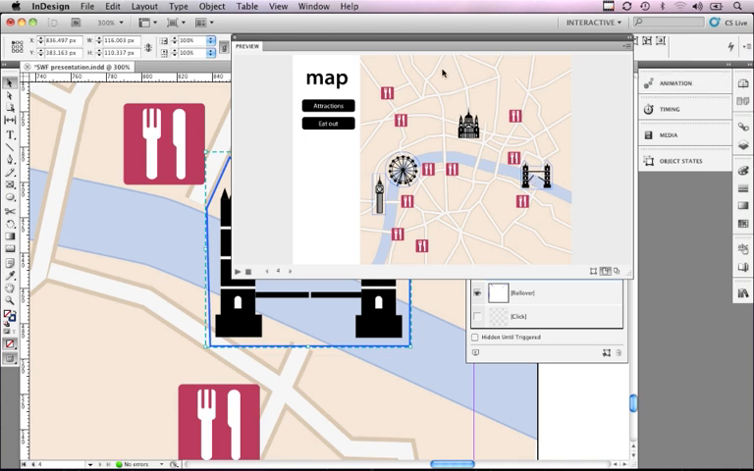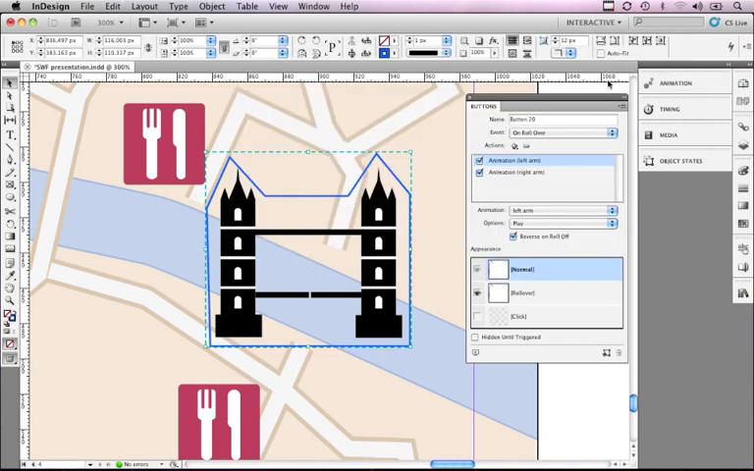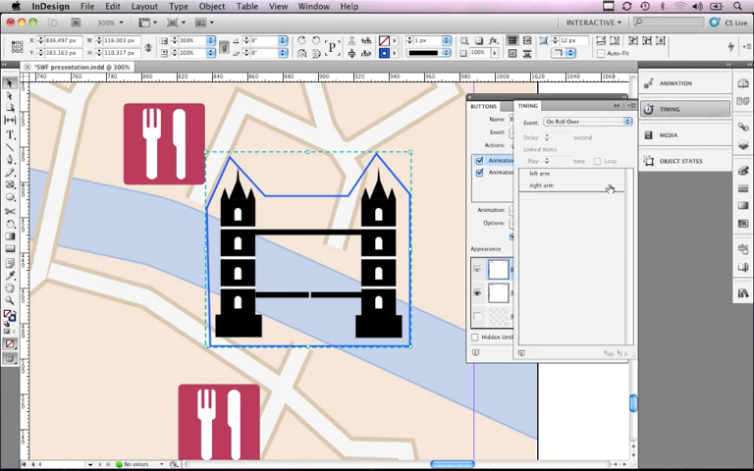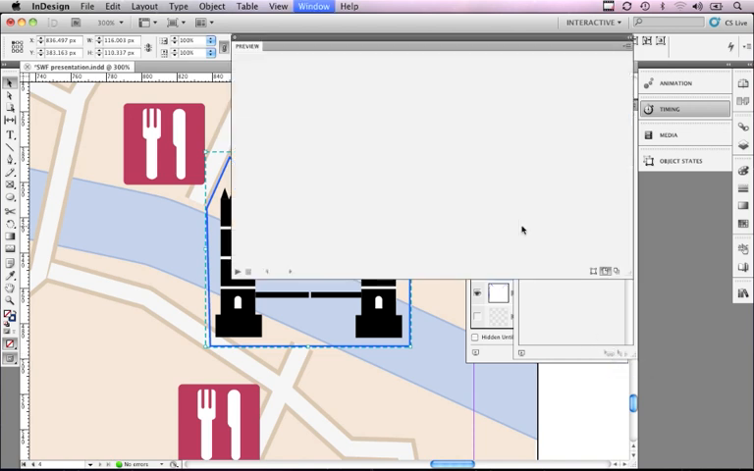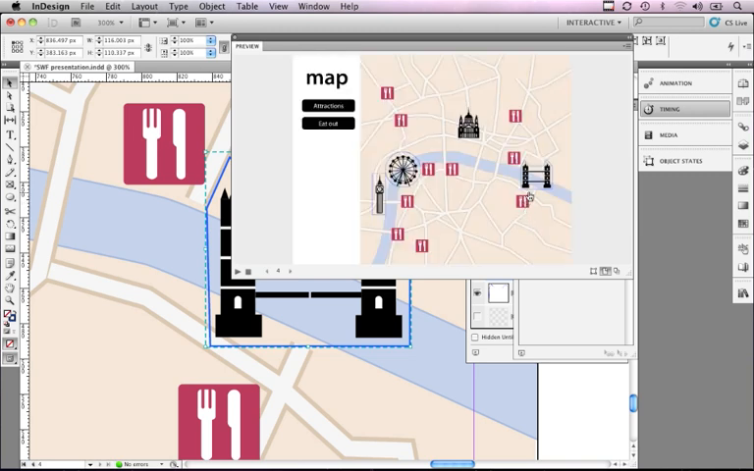Not to worry. All I now need to do is go into the timing panel. I can see my left and right arm animation. I'm going to just tell it to play together. That will then sort that little issue out. There you go. Cool. So more fun than anything else.